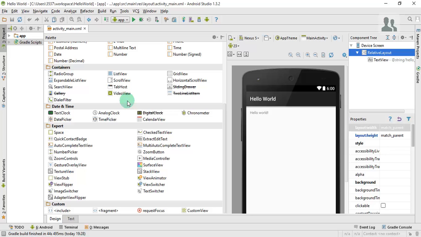Then the scroll view is there, which contains the vertical and the horizontal scroll view, where you can display scroll items in a particular view. So that is what the scroll view is. Then the search view is there. Then the tab host is there, which will contain the tabs and the fragment part. On the basis of the tab the user selects, it will display the particular fragment of the selected tab. So that is what the tab host is.